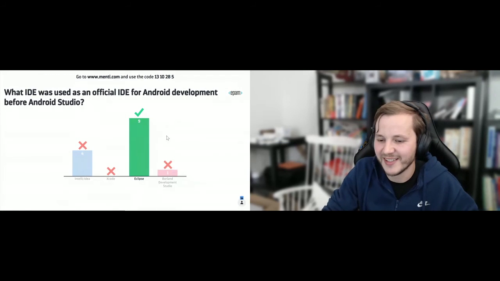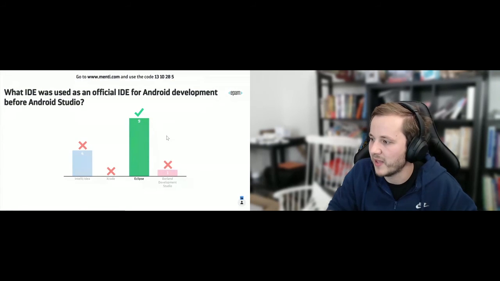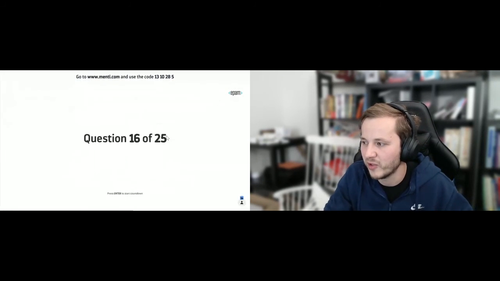Borland Development Studio is a thing. You can develop Delphi in it and C++, but it definitely wasn't used for Android development.